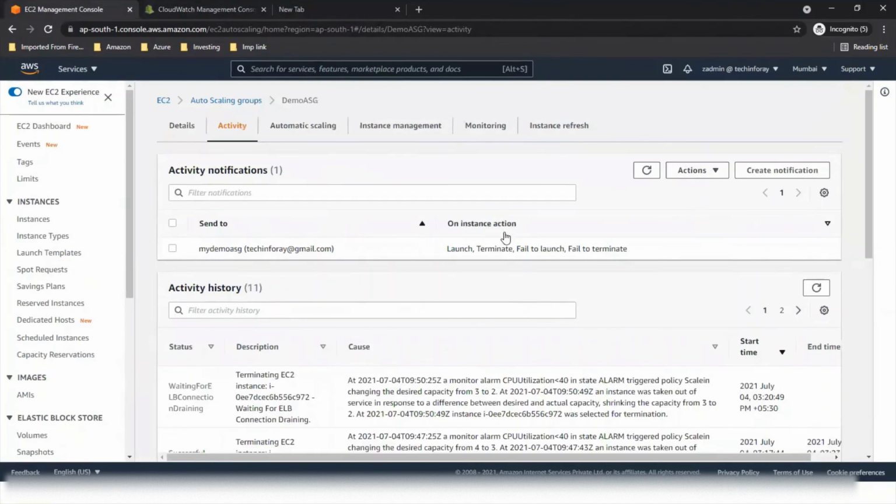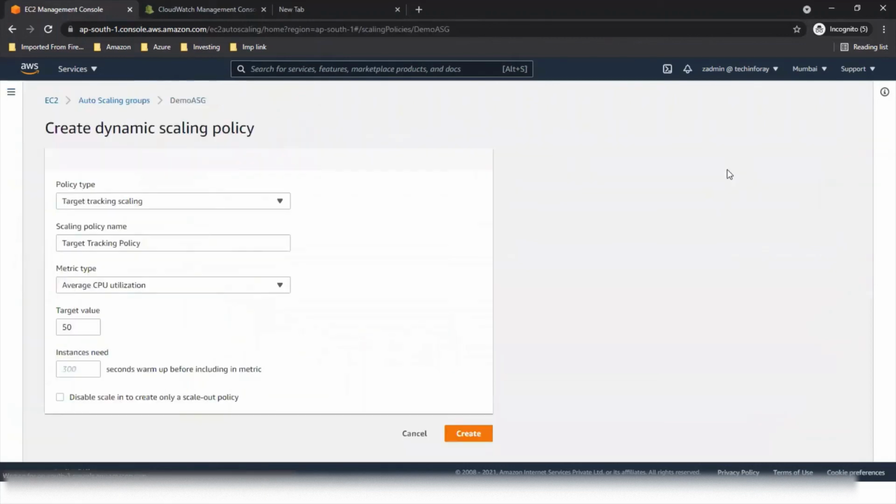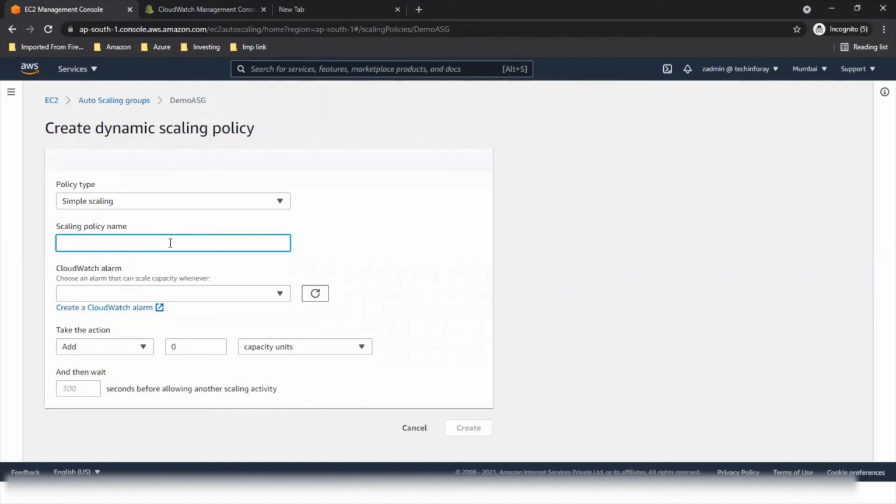So I hope you understand the concept of scale in policy. Now let's create a scale out policy, and then we will put some stress on the server so that we can increase the size from 2 to 3 and 3 to 4. So let's go to automatic scaling and create another dynamic policy. Simple scaling, scale out policy.